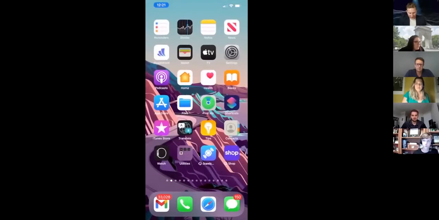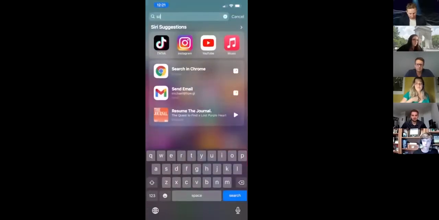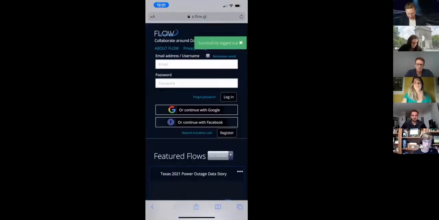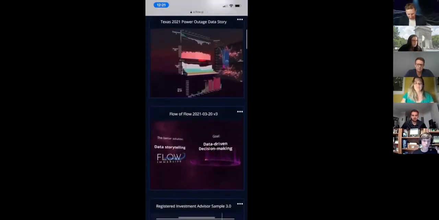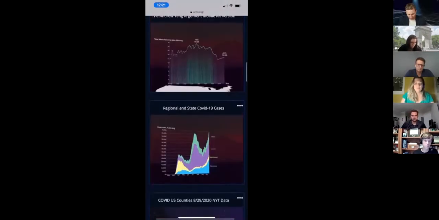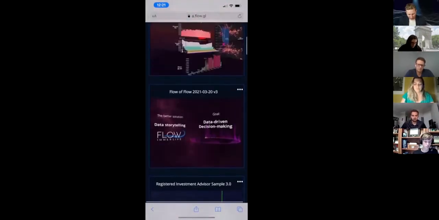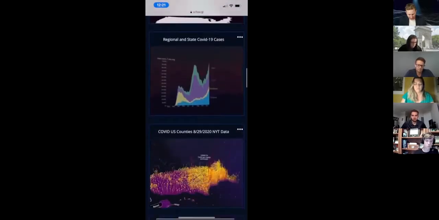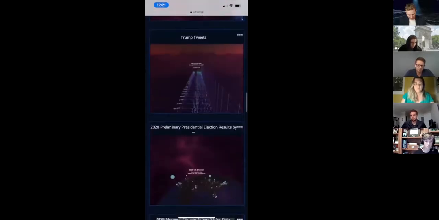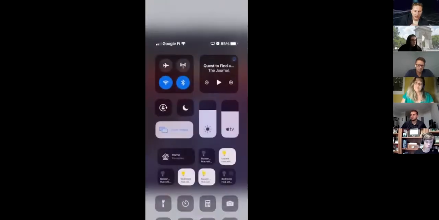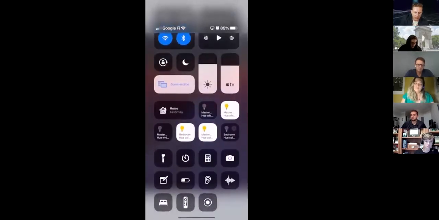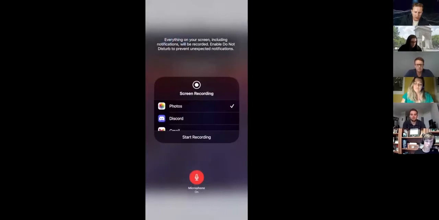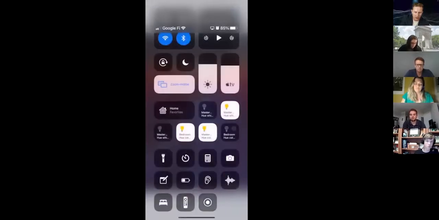All right, great. You can go to basically any browser here. I'm going to use Safari on my iPhone. You can either log in, or if you're not logged in, you can still get access to all of the featured flows here. These will work fine. Let me just use this one. If I push play, it's going to start to load, and as it's loading, I'm going to pull down my menu and start recording.